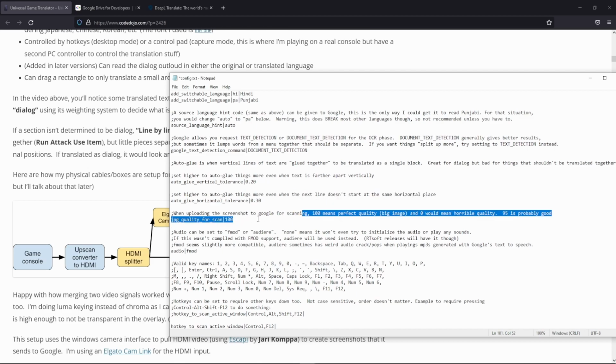So when you are uploading images to Google or DeepL, it's going to send a screenshot over to translate, and then it's going to put that text on the screen. I put it at 100 for the best quality, which means you have the best chance of getting all the text perfectly there. But if it's taking too long, in your opinion, then you can go down lower. But in my opinion, you should probably be at 100.